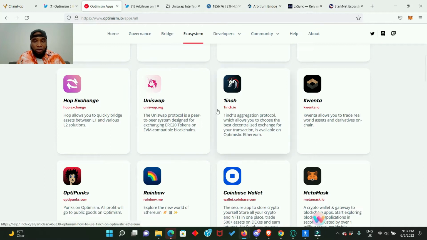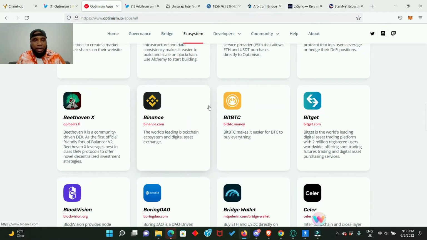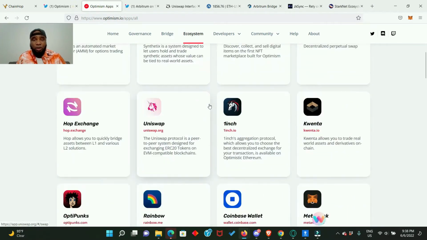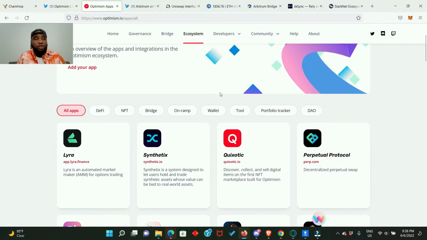And here we have Uniswap, 1inch. These apps are not new apps, but they are now supporting the Optimism network. That means if you interact with them through the Optimism network, you are definitely or likely going to be eligible for the next airdrop. So all these projects and dApps are supporting the Optimism network. Now, what are you supposed to do? You're supposed to interact with as many as you can. That should position you to get a bigger amount of this airdrop.